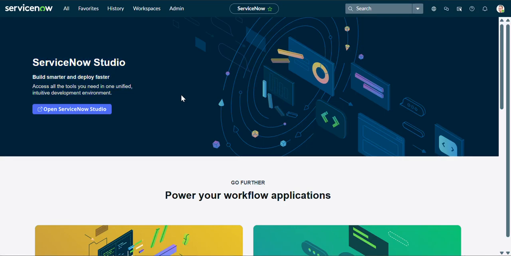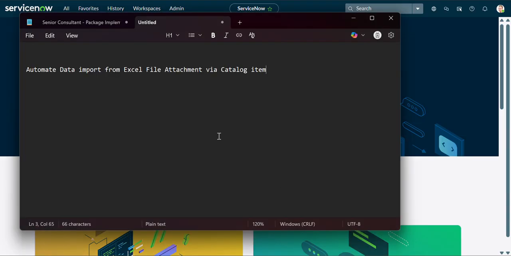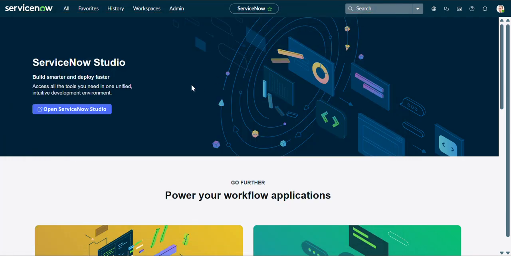Today in this video, we are looking into one scenario based question. Our question is: we have to automate the data from import set by a catalog and update this data in the table. How can we do that? We will take one scenario. Suppose we have one catalog in which we have attached an attachment, and whatever records are in the attachment, based on those records we have to create the records in the table. I will explain one scenario first, then I will start.